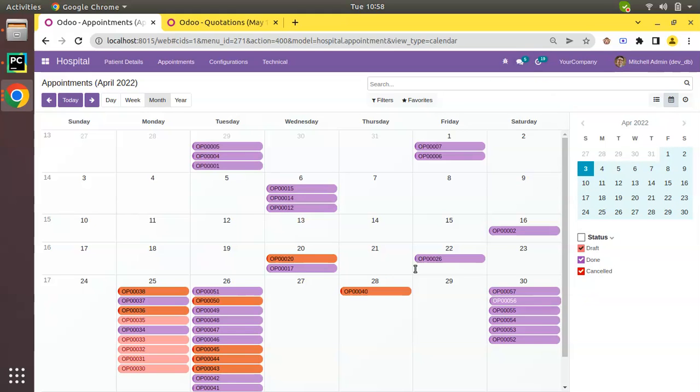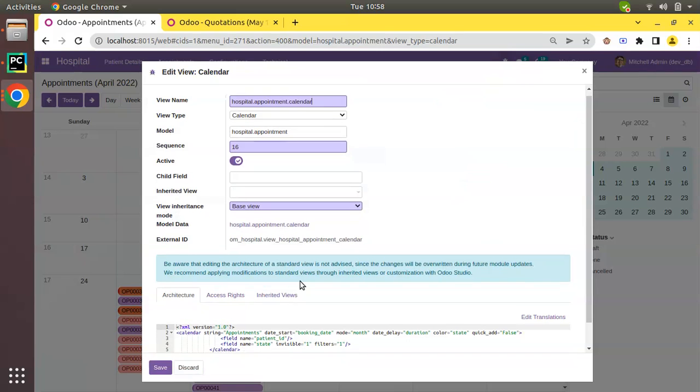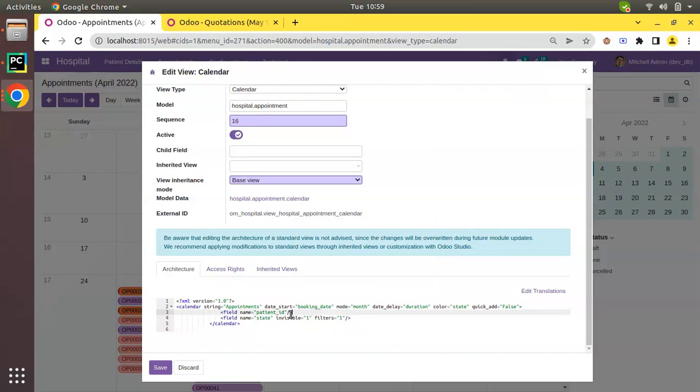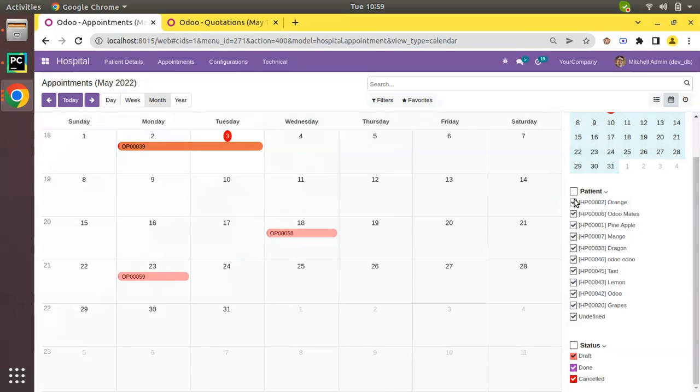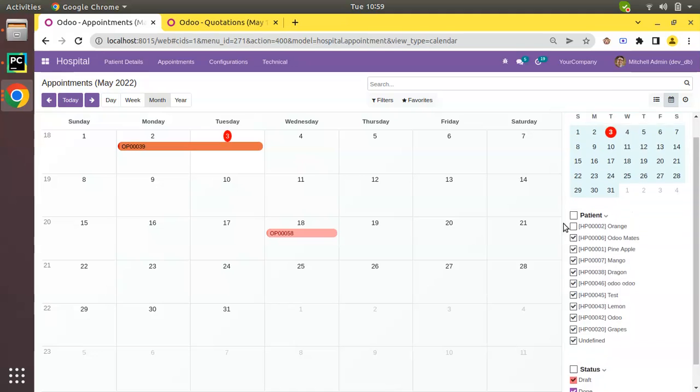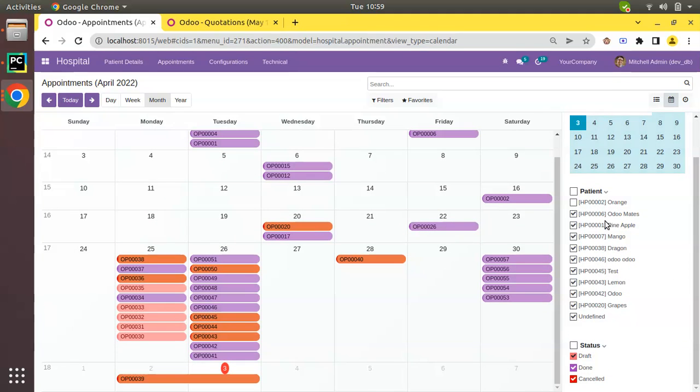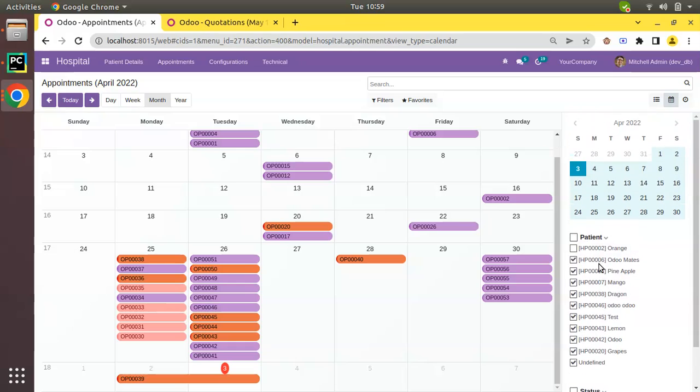Now let's add the filtration of the patients also. So I'll go back to the view calendar and I'll add patient ID. We already have added patient ID. So if you add filters equal to 1, let's see what happens for this field. Filters equal to 1, save, and if I refresh, you can see the patient filter has been added over here. You can see all the patient names are coming over here, patient filter, then status filter. Now we have successfully added the patient filter by adding filters equal to 1.